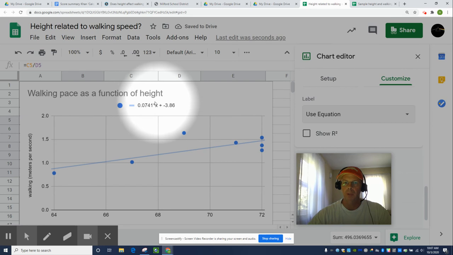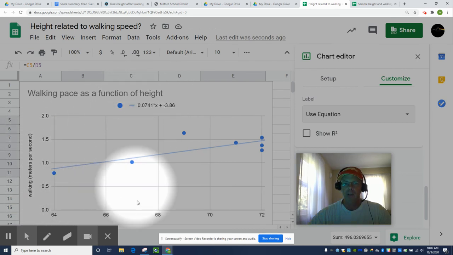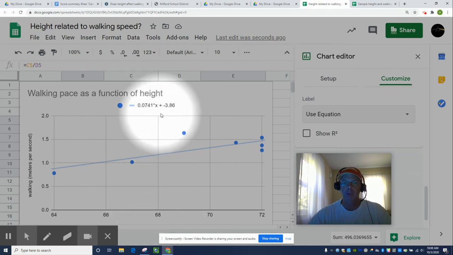This is y equals mx plus b. So there's the slope. How many meters per second change is there for every 1 inch change in height? That's the meaning of the slope. Here's the meaning of the intercept. It's the y-intercept, so it's meaningless.